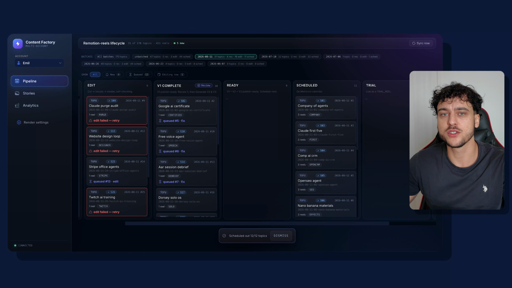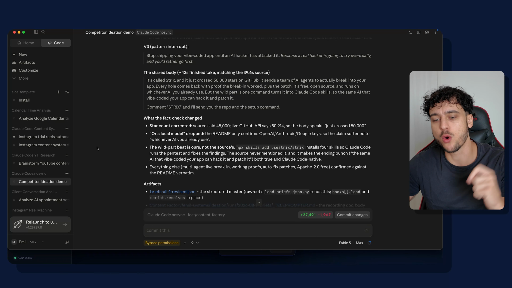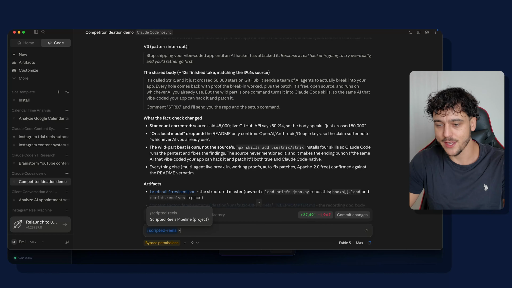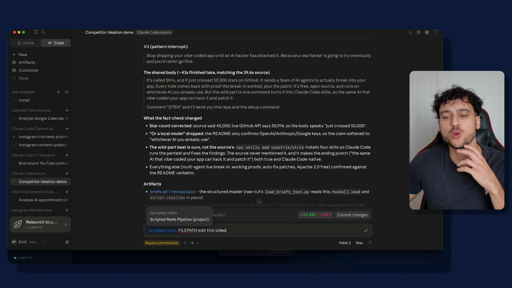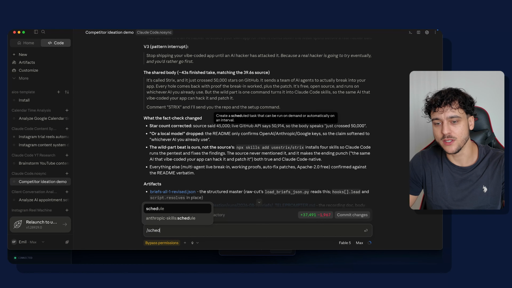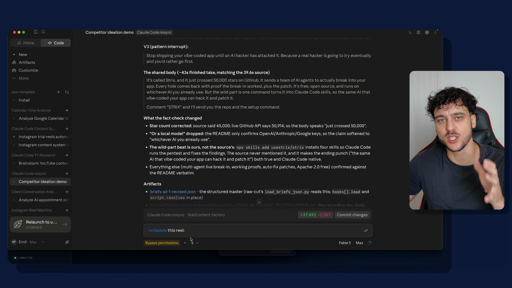Now, you're probably not going to start out with a full editing dashboard, so what you can do is inside of Claude, all you need to do is actually record the video and then do /scripted reels, link the file path, and say edit this video, and it's going to walk through and edit the video for you. From there, all you need to do is do /schedule, and it's going to schedule the specific reel that you specify using a platform called Metricool.